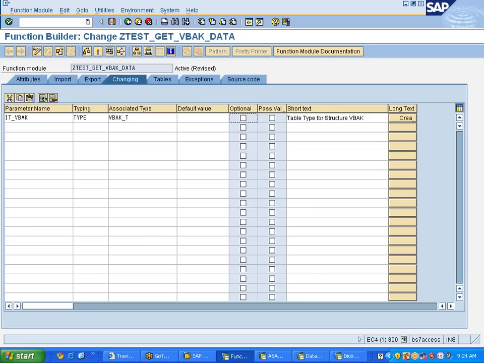Sir, like this, there is import and export. I've got it. What is this changing parameter? Changing parameter has both the options. That means you can send some work area from the program, you can do modifications, and you can again get the data from the function module. For example, here IT_VBAK is there, no? We have declared it in the changing. So now I will show you what's happening with the changing.